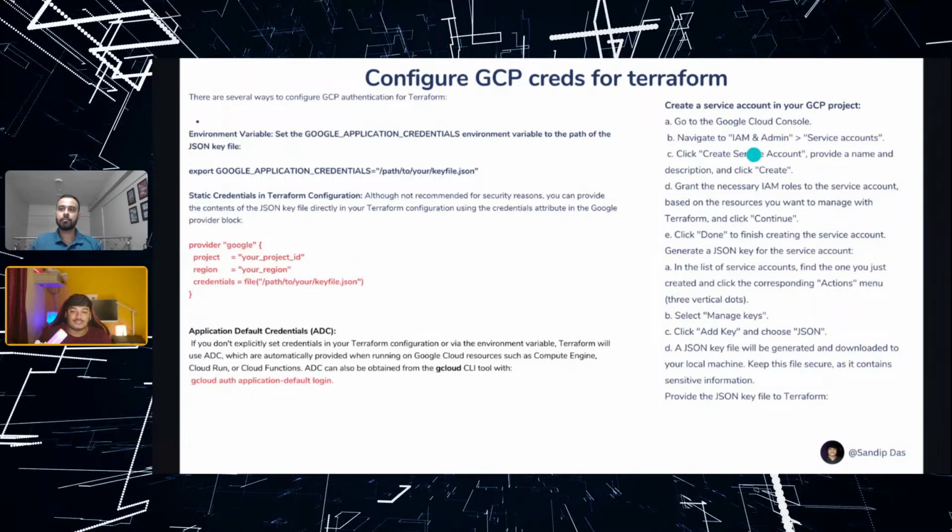Now, how to generate the key file? Go to your GCP console, then go to the IAM admin section, then go to service accounts. There you create a service account, provide a name and description, and click on create. Grant the necessary IAM roles for that account, and simply continue. You will get an option to download the JSON file. Then you can store it in some place, and give the path to that. Okay, that's one way.